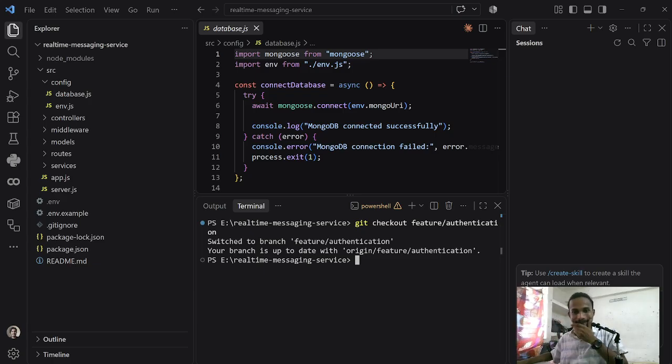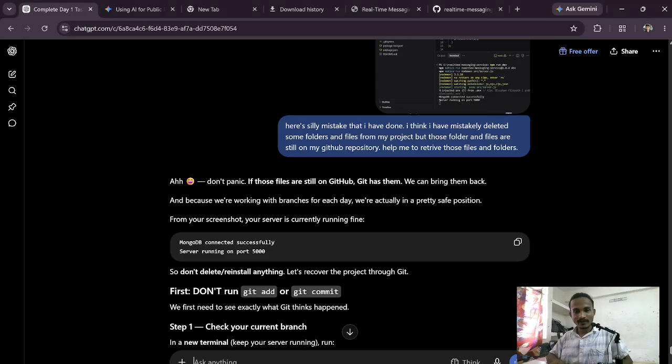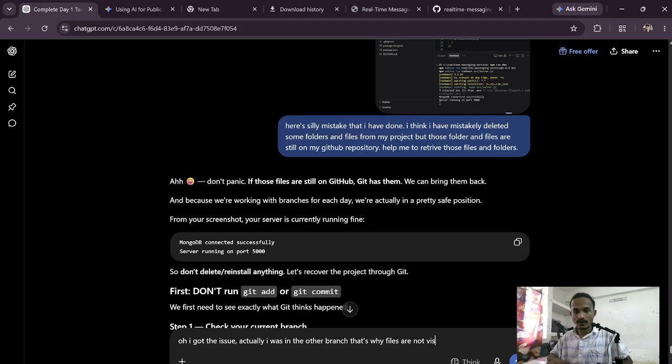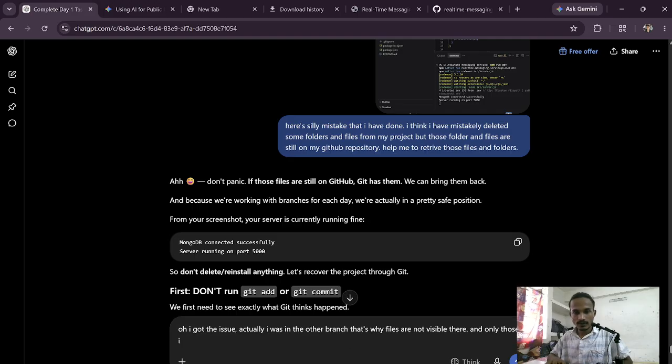Fine. It's all mistake. Let me tell the GitHub. Oh, I got the two. Actually, I was in the other branch. That's why files are not visible there, and only those files are visible which are pushed into the main branch.